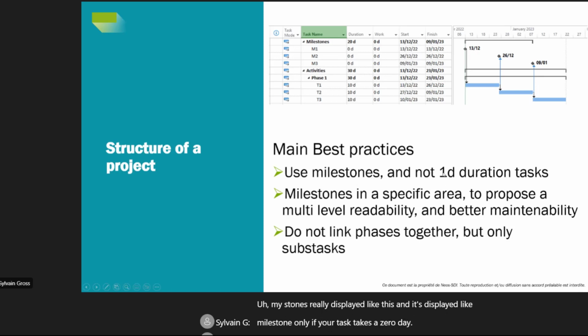Some people, when they have some milestone on the planning, put 1 day and think, okay, I have a very thin task and it's a milestone, but I think we don't use the possibilities of Project when you do this. A milestone is a milestone, so we have to put 0, and then in the planning it will be visible that it's actually a milestone. And in terms of readability of your planning, it's much better.